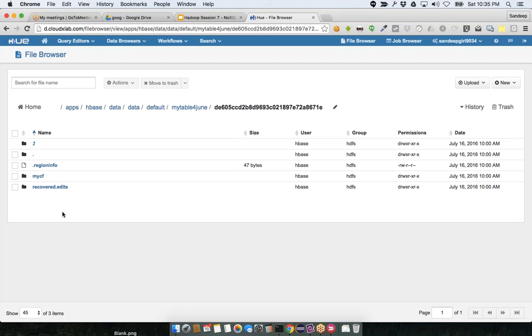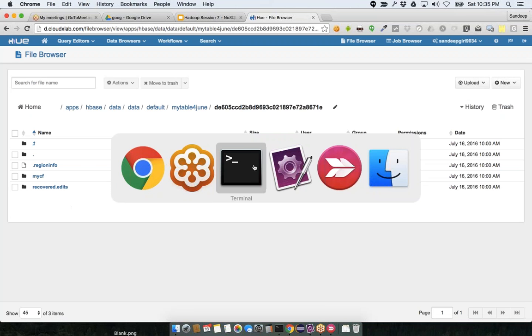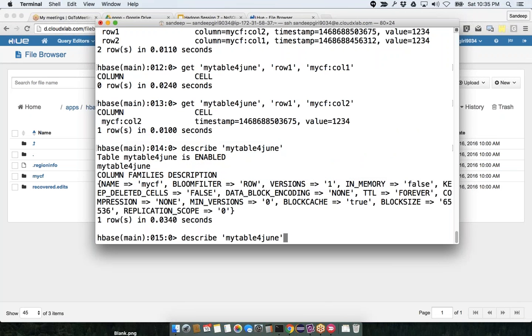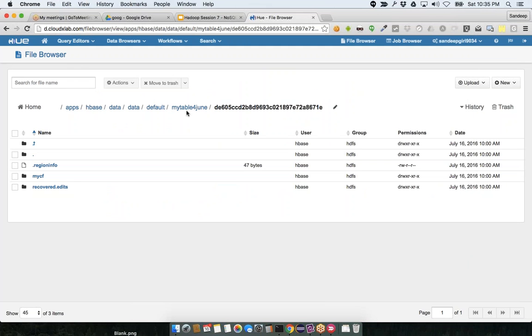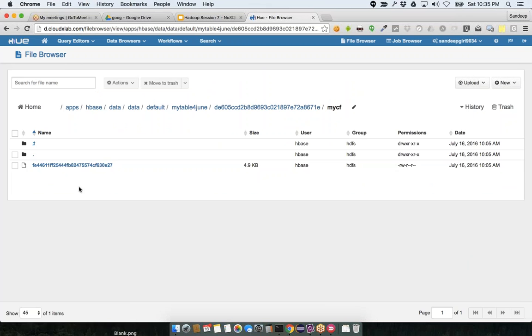Does it make sense to you? The data is still not there because it has not been flushed yet. It is still kept kind of in a temporary place. So now, since I have flushed it, it would be in the column family. So you can see that at the top level, the data is organized per table, then per region, then per column family, and then inside each column family, you will see the actual file.